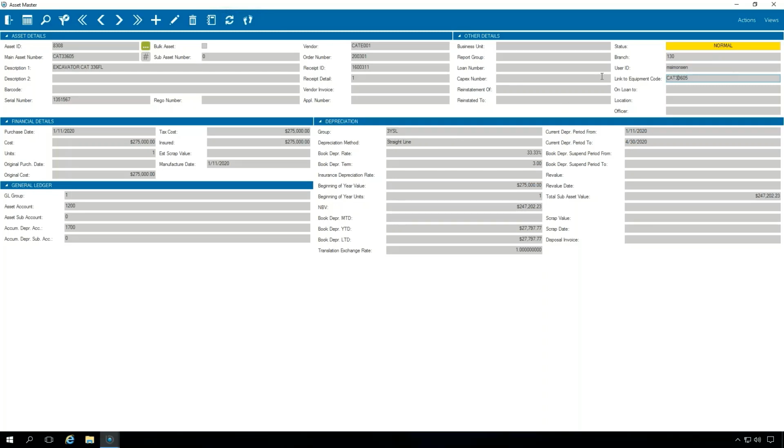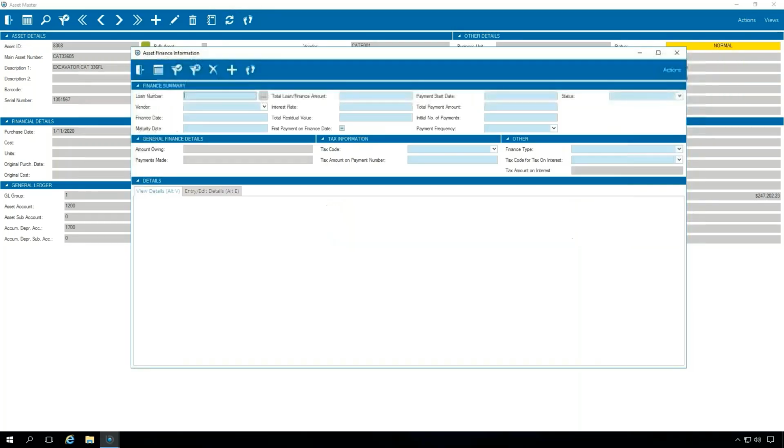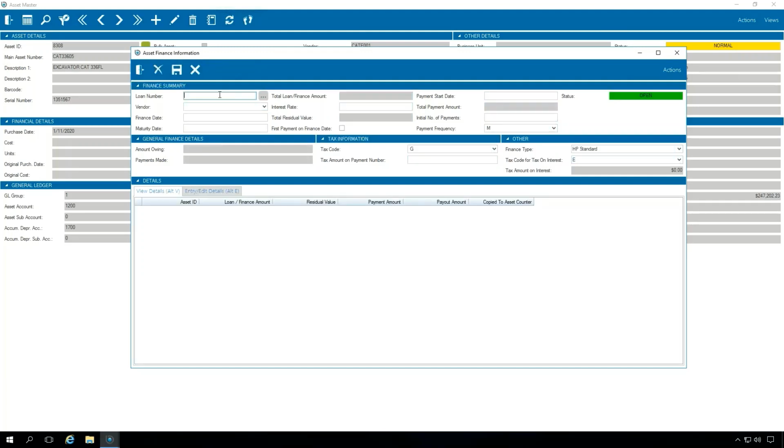We want to go up to views on the top right, and we're going to go down to finance. So this will allow us to bring up any current finance agreements against this particular record. If there is none, it'll be a blank screen like this, so nothing will be filled out. To kick things off, all we need to do is hit add new, and we can type in our loan number. So we can say whatever the loan number is, the finance number that it is in there.